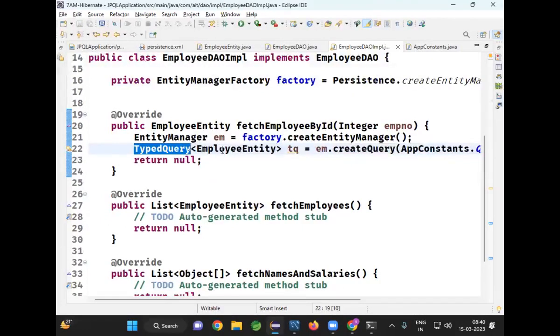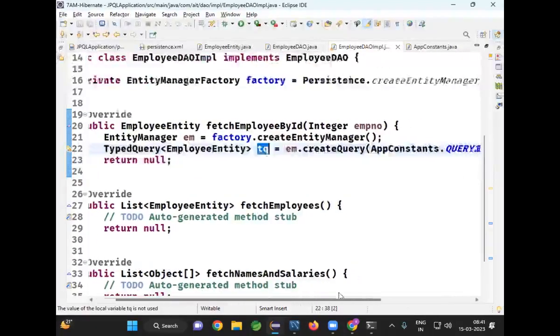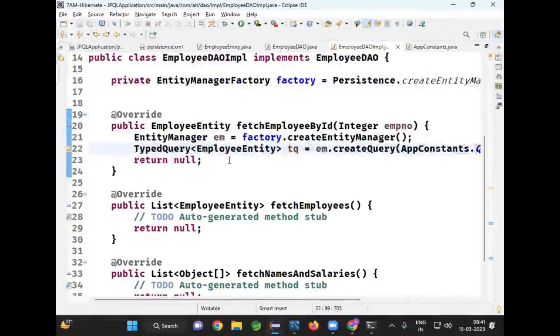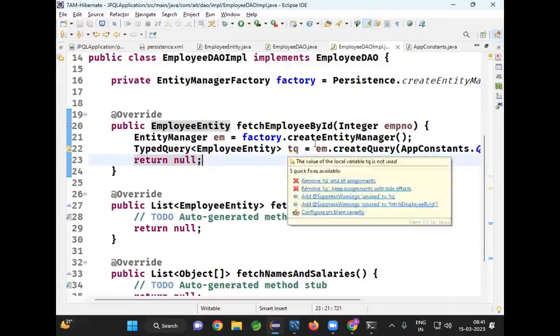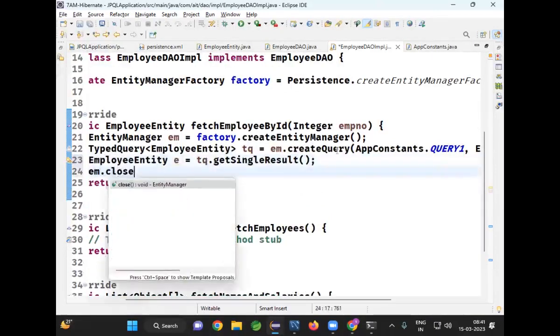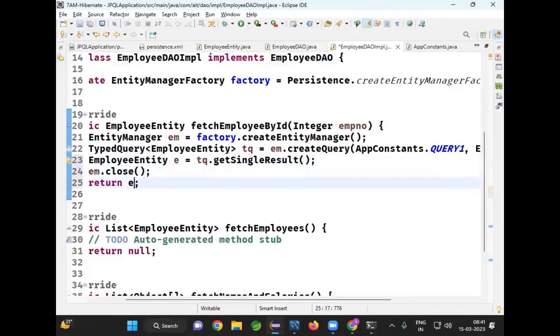So see the query again. TypedQuery of EmployeeEntity, TQ equals to, what's the method I'm calling? em dot createQuery. What's my first parameter? My JPQL query. Second parameter, result type. What's the result type? EmployeeEntity dot class. Which method do I have to call now? getSingleResult. So observe it. EmployeeEntity E equals to TQ dot getSingleResult. em dot close, return E.